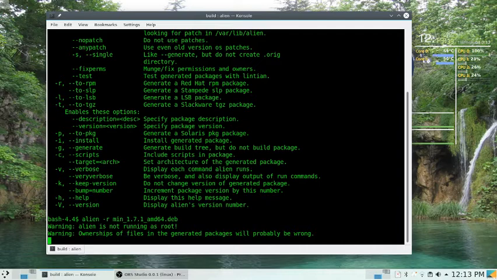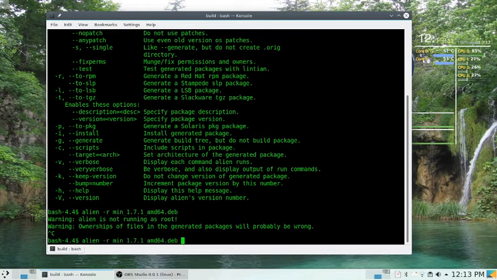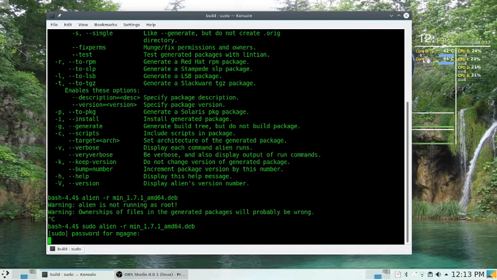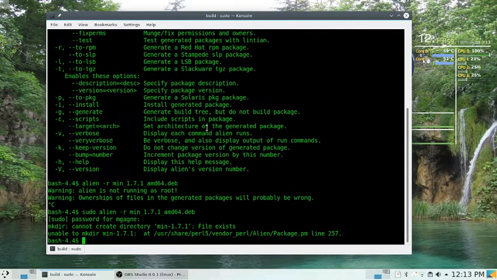Ownerships of files in the generated package will probably be wrong. All right, fine, I got it. Let's do a sudo. And I put in my super secret password, and there it is. And now I wait. And I have a sip of my wine. And let's see if it complains.